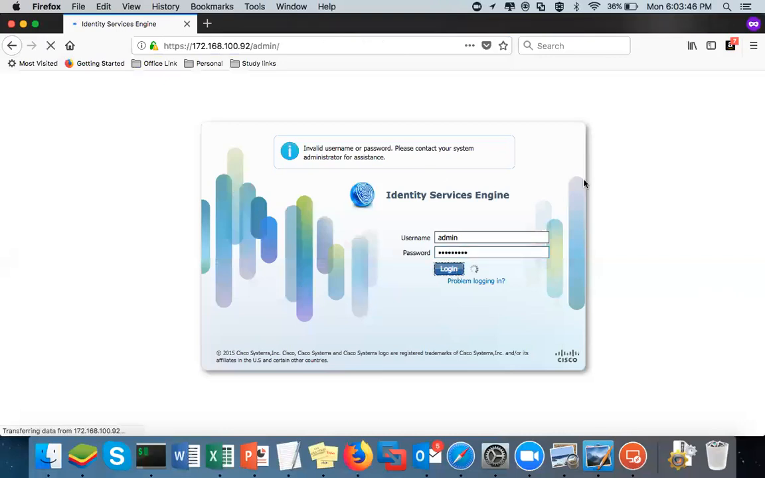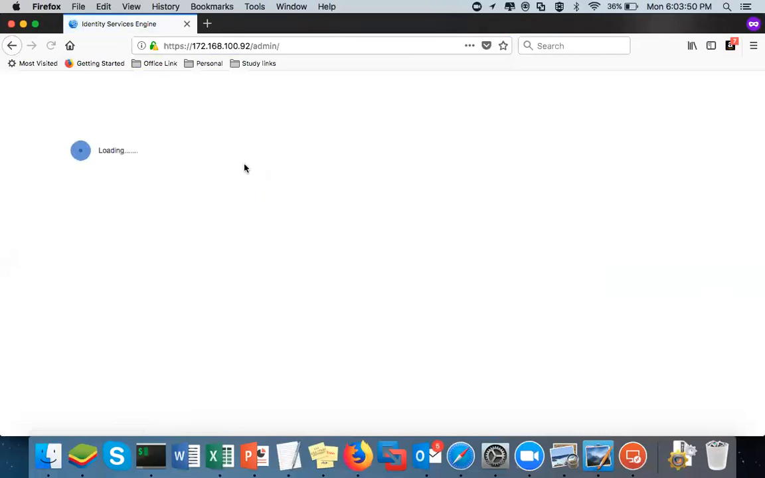Invalid username and password. Why is it asking this? Okay, it seems to be working now. That's my mistake.